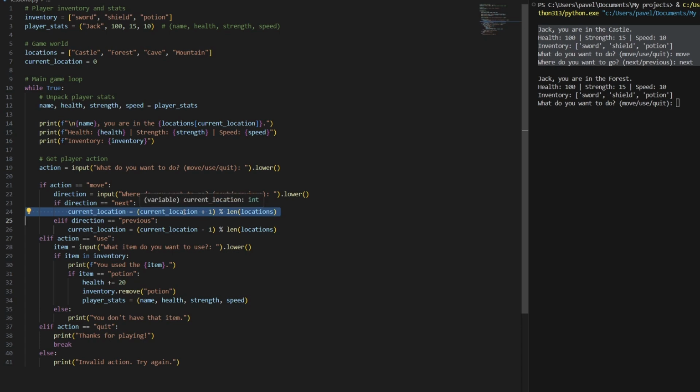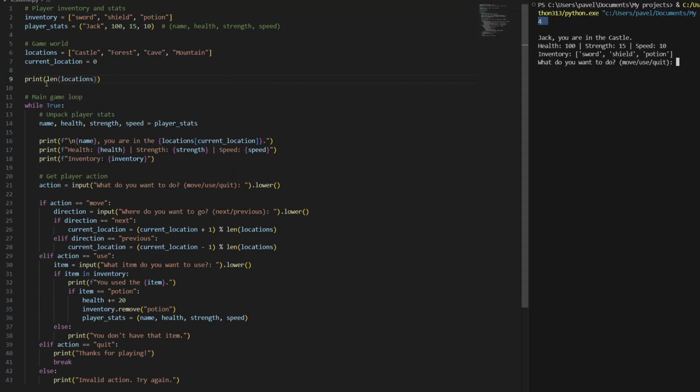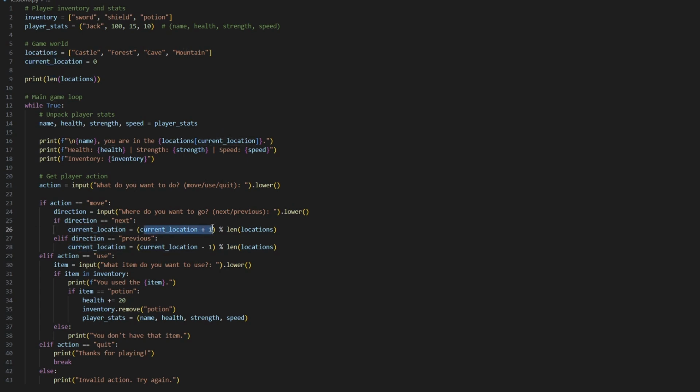You might remember from the previous lesson the modulo operator. Let me remind how it works. What is the len of locations? 4. And you can probably guess it's the number of elements in locations list. Len is abbreviation for length. Current location plus 1. This will be 1. I'm going to use the actual numbers.